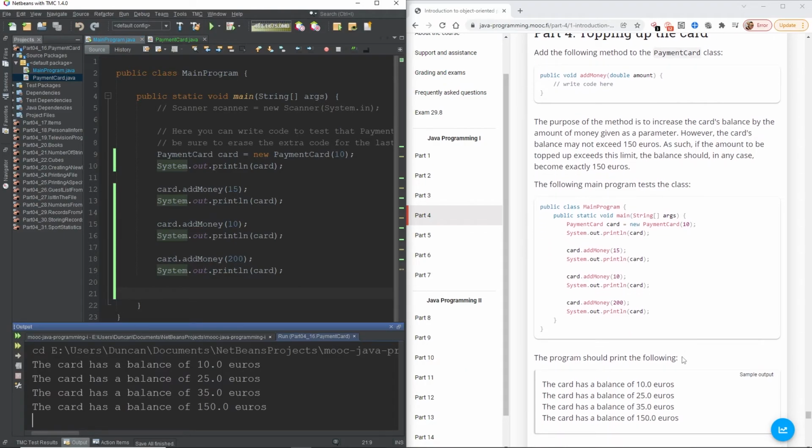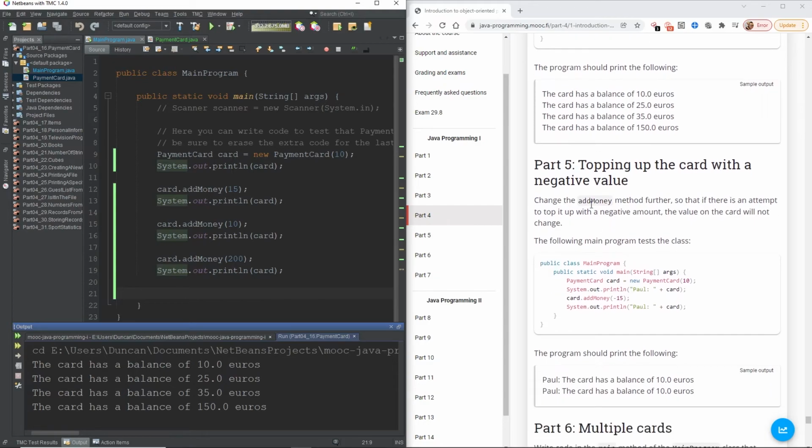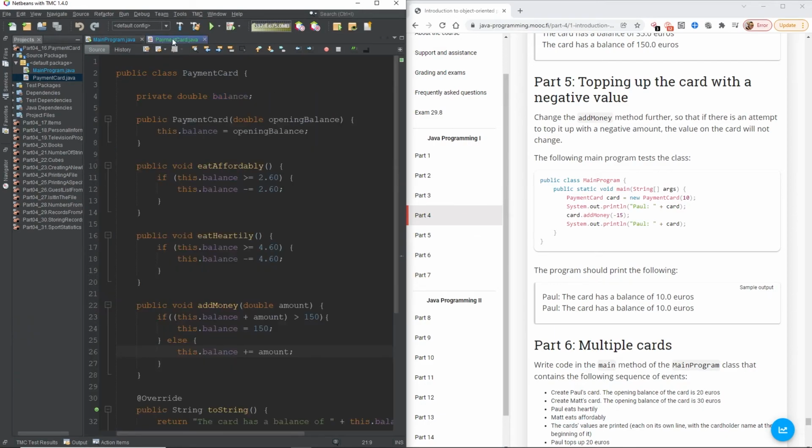Keep everything crossed. So we've got 10, 25, 35, and 150. That's looking good. Ooh, we've got more. So change the add money method further so that if there's an attempt to top it up with a negative amount, the value on the card will not change. Okay, let's head back here.